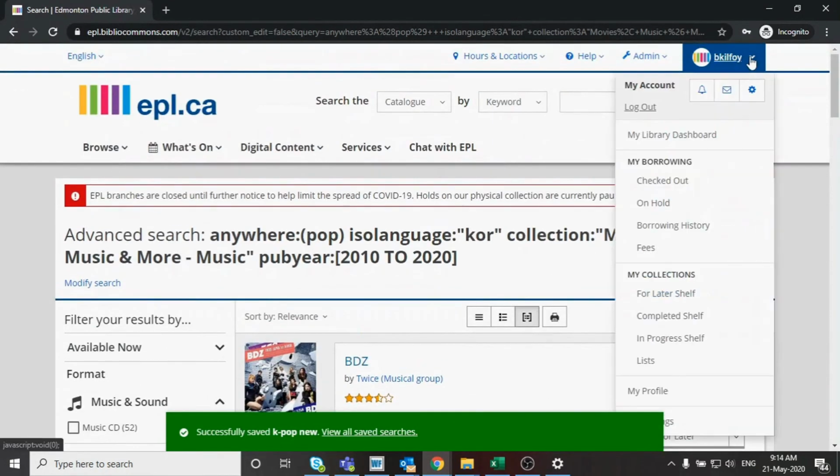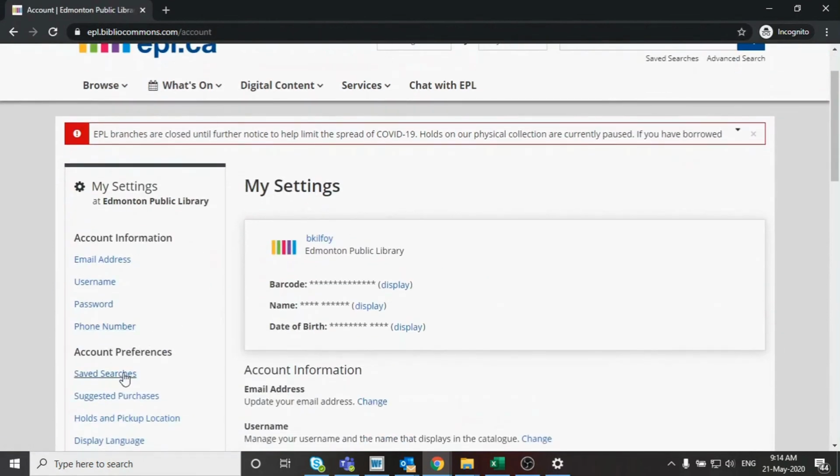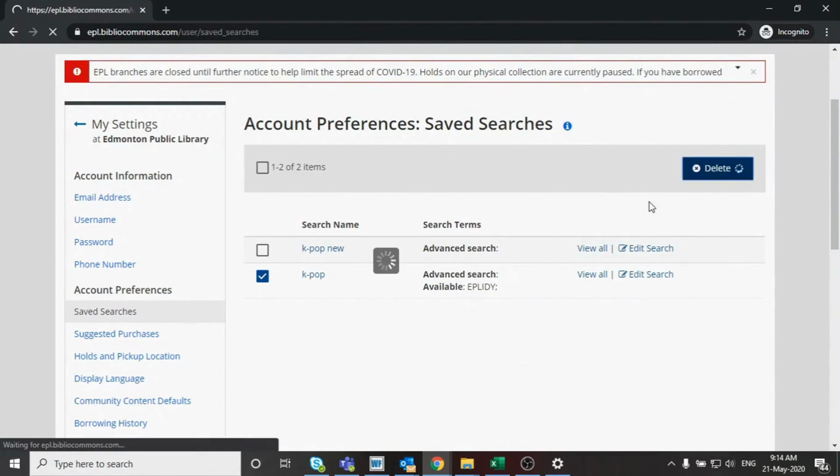If I no longer need my search, again, I can go into my settings, open my saved searches, and click the tick box, and click Delete. And that's it for advanced search.